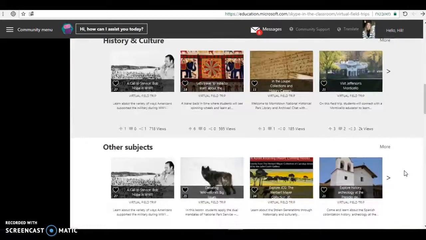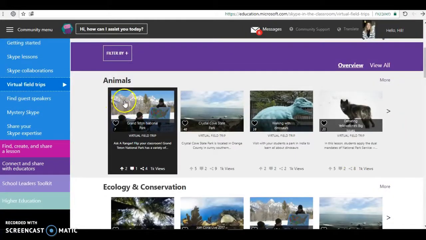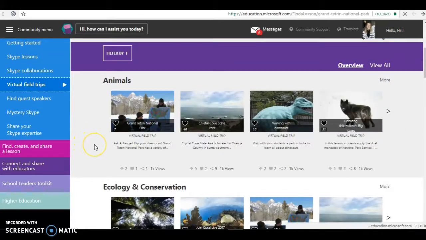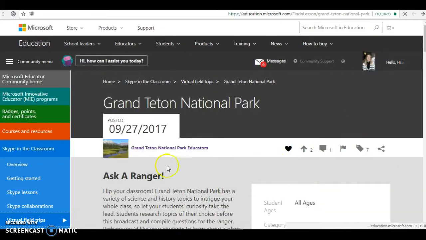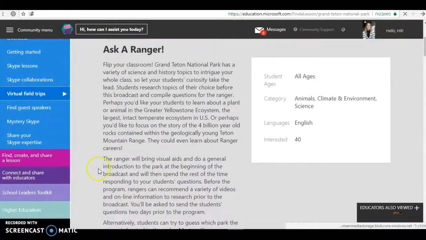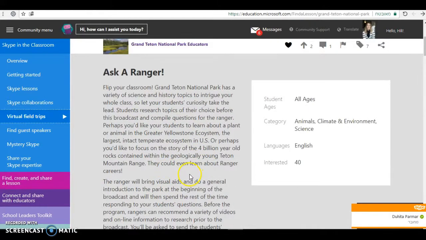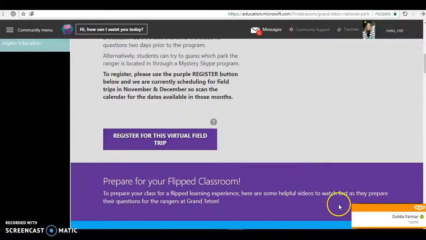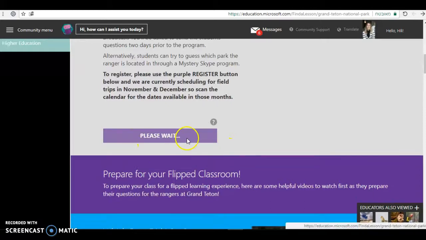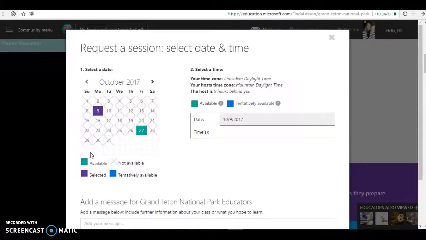Now, it all depends on what you want to teach the kids. So you could teach them about animals and take them to Grand Teton National Park. So let's say something is very interesting. You click on it and you can read more about it. That is the person that makes the actual virtual trip for you, and you can connect with them and speak with them. Now, to register, you click on register for this virtual field trip, and you can see the details, and you just complete the information.